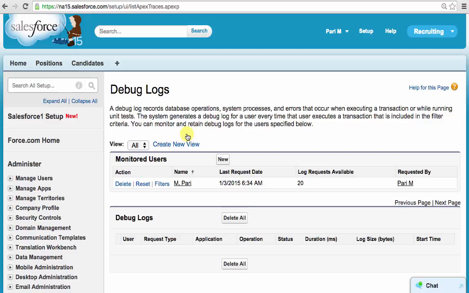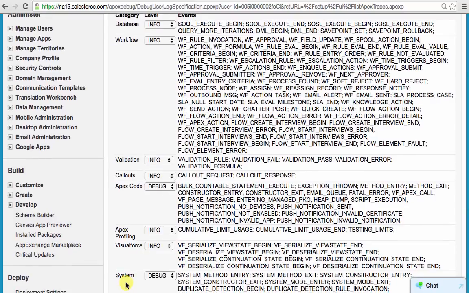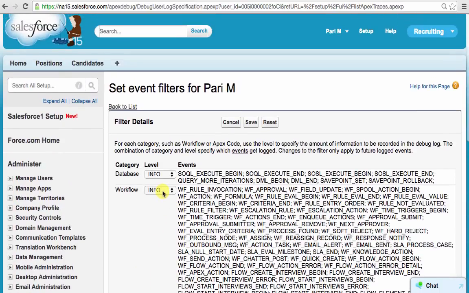The log can pretty much record every event that occurs when executing a transaction and can get very exhaustive. You can set up filters to determine what information you need to capture and the level of detail. You can capture information about database events, workflows and approvals, validation rules, Apex and Visualforce, and system issues. These categories are helpful when you write Apex code or Visualforce pages. You can even set the level of detail you're interested in. I just want to show you how the log looks.